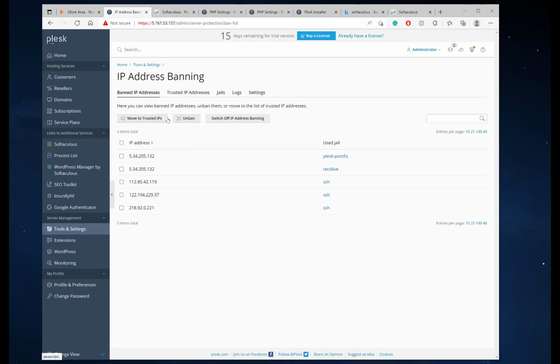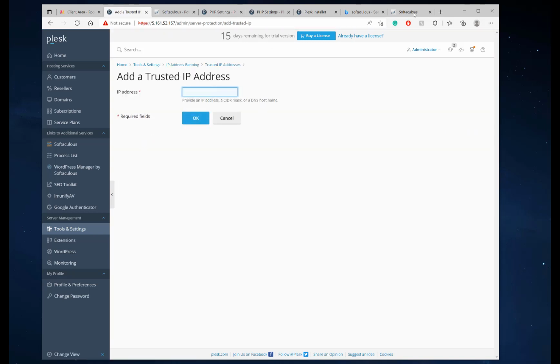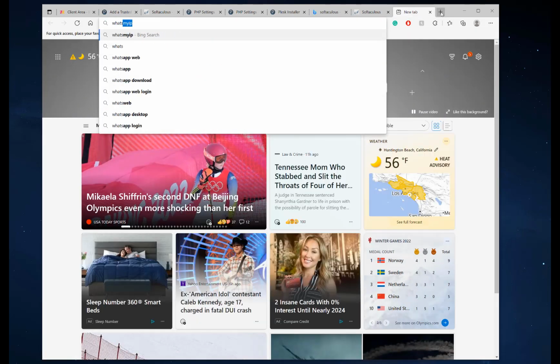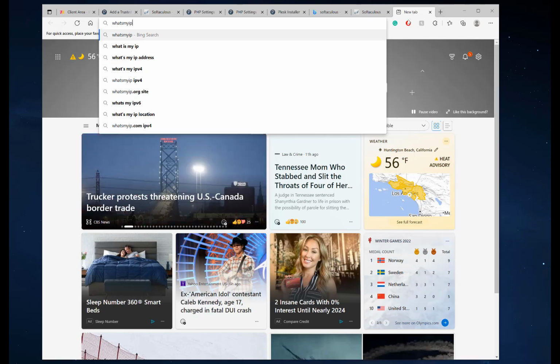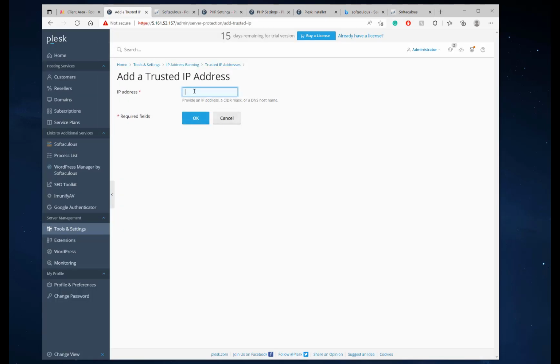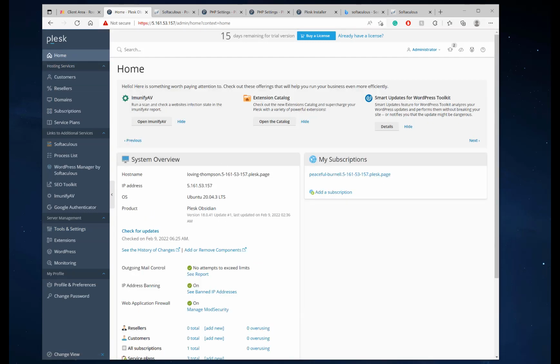So if you want to move your IP address to trusted IPs, you go here and then you can add your trusted IP. You can find your IP by going to What's My IP, grabbing the IP address, and then adding it in here. Click OK and then you're good to go. You'll never get banned. You can always access your Plesk login, or the Plesk page.